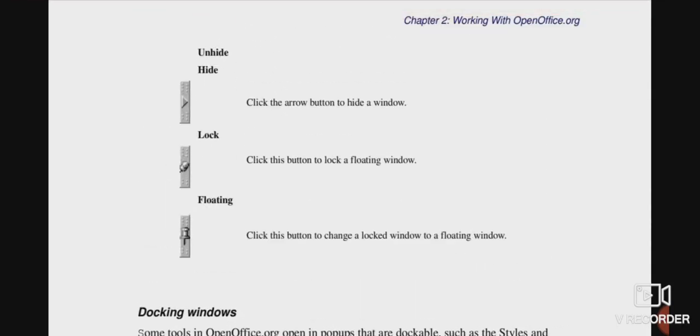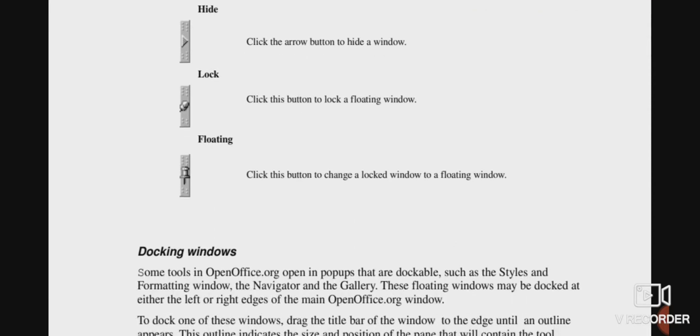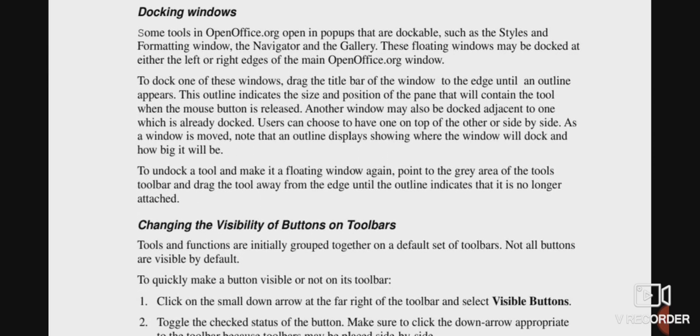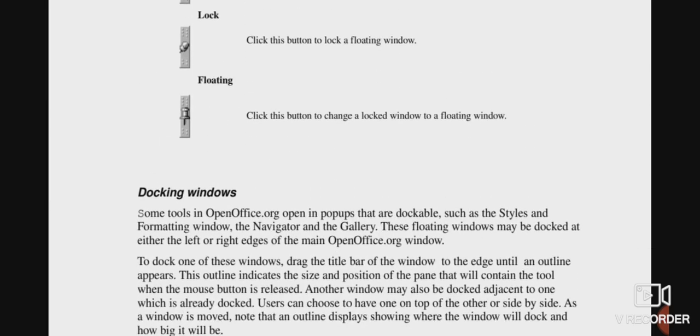See, click the arrow button to hide a window. Click this button to lock a floating window. You can lock the floating window also. And click this button to change a locked window to a floating window. So children, some tools in OpenOffice.org open in pop-ups that are dockable, such as the Styles and Formatting window, the Navigator and the Gallery. These floating windows may be docked at either the left or right edges of the main OpenOffice.org window. It means you can hide or unhide these windows.